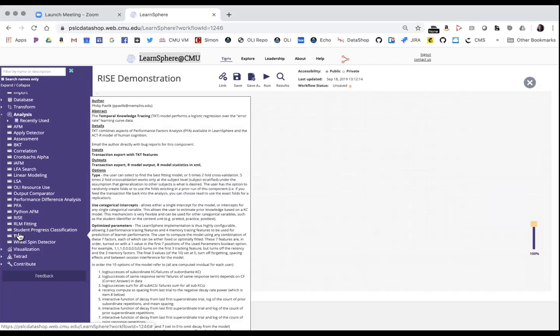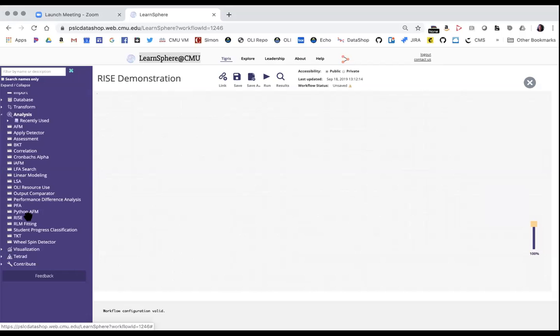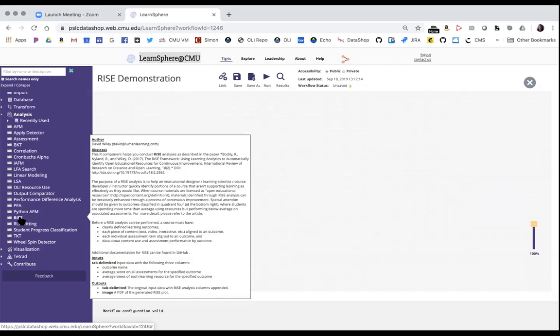So I expand the analysis set of components, and just so you know, as you hover over any given one, it'll tell you who created it in LearnSphere, give you some information about it, and also tell you what the inputs and outputs are. Correlation doesn't have a whole lot, but you can see RISE has a lot of information baked in. As soon as I hover over RISE, it'll give me this type of information about where it came from and what kinds of things are needed to run this analysis.